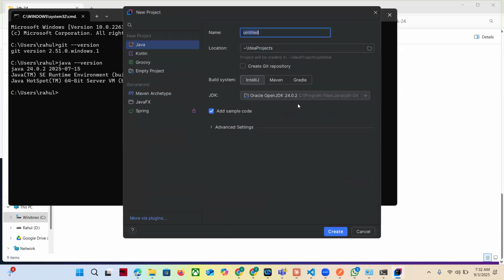Okay. IntelliJ is so smart that it will pick the JDK version automatically. You need not do anything by yourself.